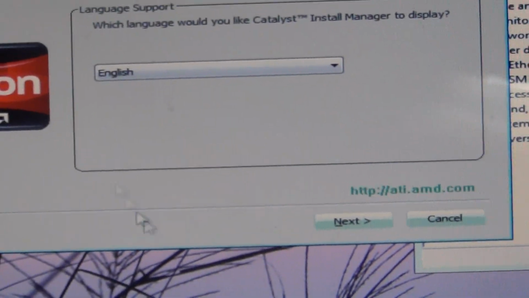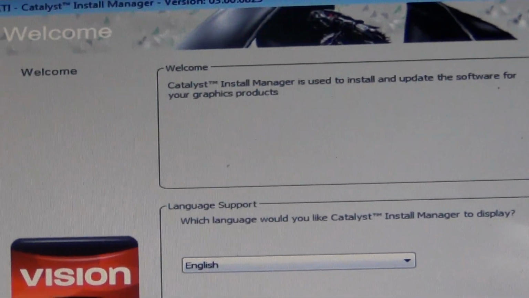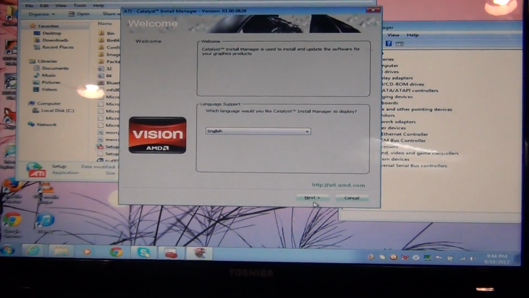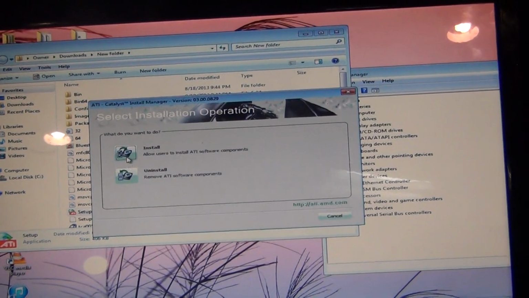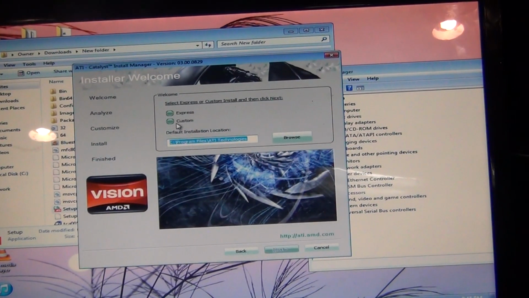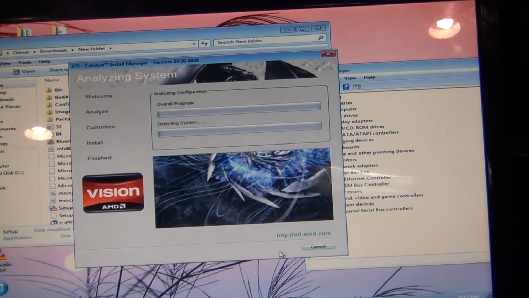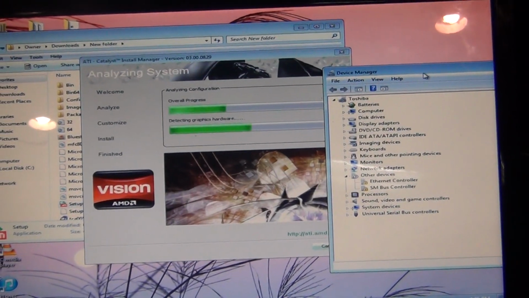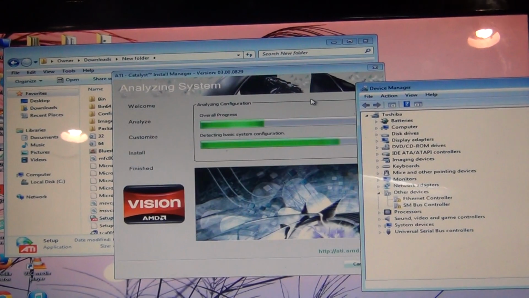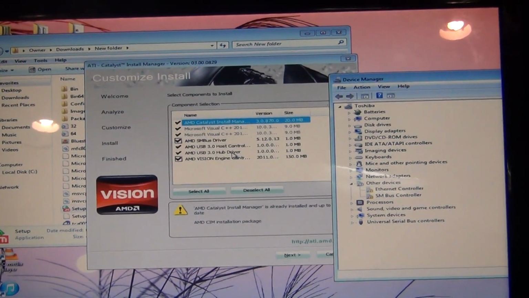We're gonna go ahead with the proceeding of installing the driver. I extracted it to a folder. Go ahead and hit custom. Let's see if this takes care of it. And if this doesn't, then I'm gonna do it manually. Look right there.